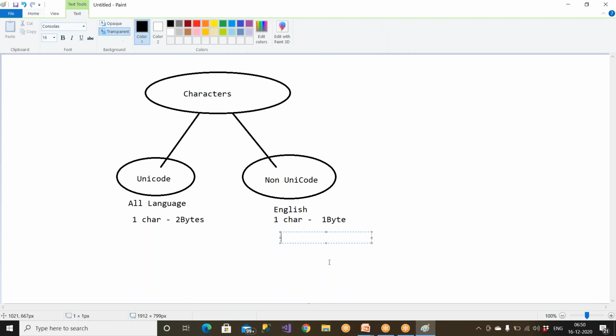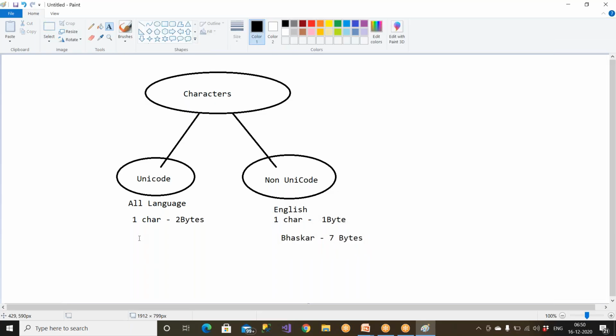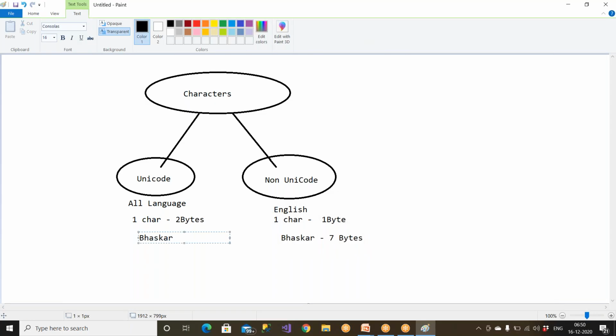Clear? For example, if I have Bhaskar, so I'm going to be taking 1 2 3 4 5 6 7. It's going to be occupying 7 bytes of space. Clear? But if I store the same Bhaskar here, it is going to be taking 1 2 3 4 5 6 7, 7 into 2, 14 bytes. It's going to be occupying that, even though I store in English, because Unicode supports English as well. Clear? Plus other languages. So it is going to be supporting them.